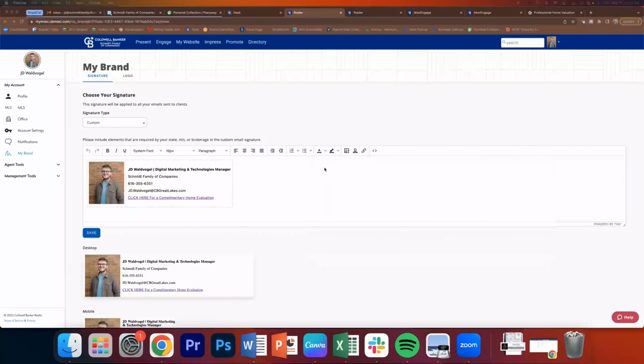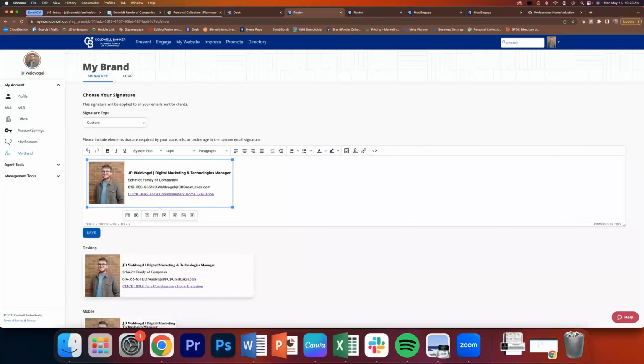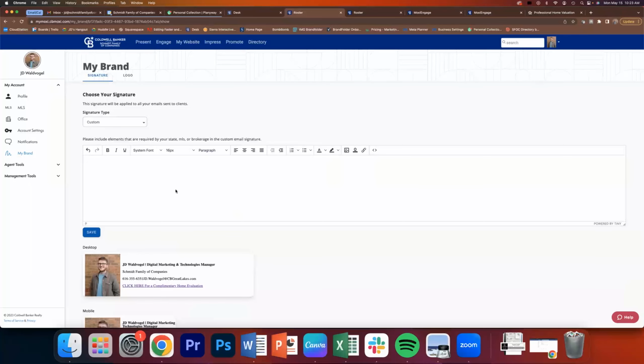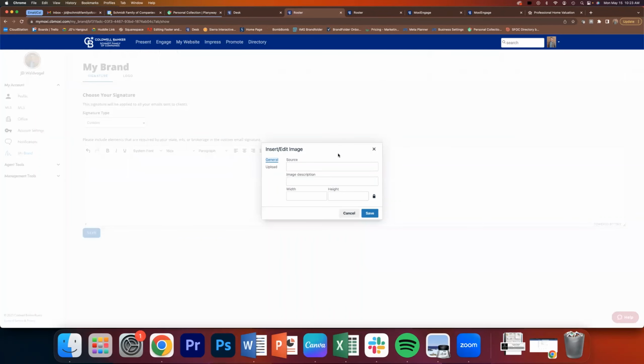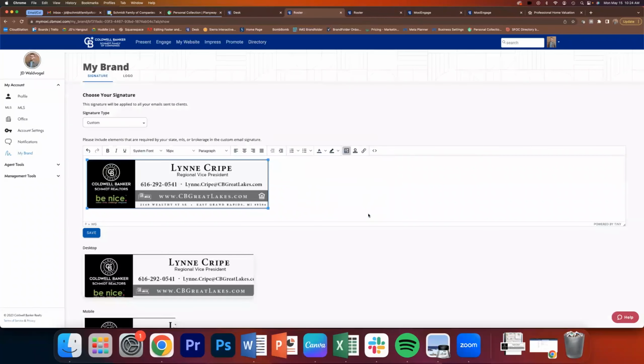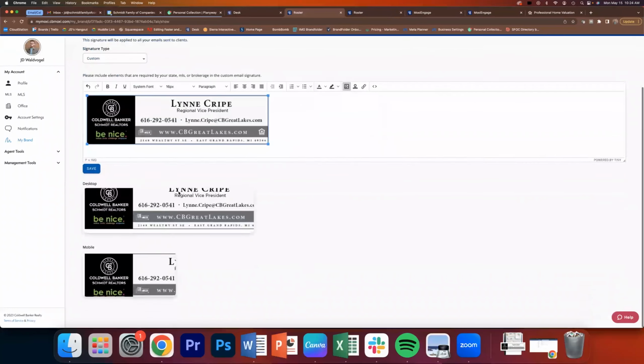So here's what you can do. I can just take all of this, take this whole box here, Command A, and just delete it. So now I have a blank, so I have no signature, which is not what you want, but I'm going to go up here, click on the little photo right here, and upload a photo. I'm just going to drag and drop my signature right in here, and it's going to upload my email signature. Perfect. Click save, and there it is already there on desktop and mobile.